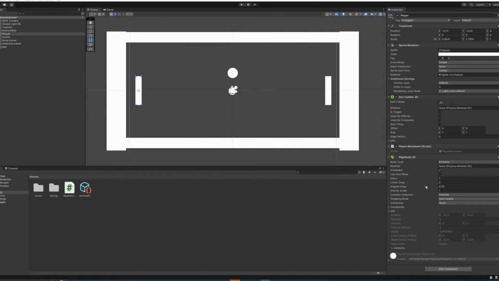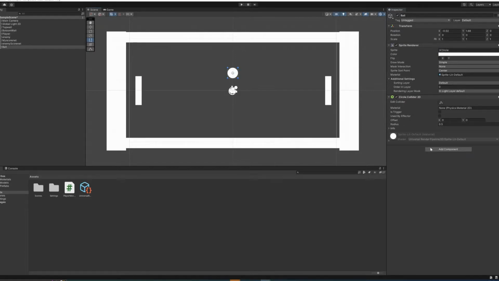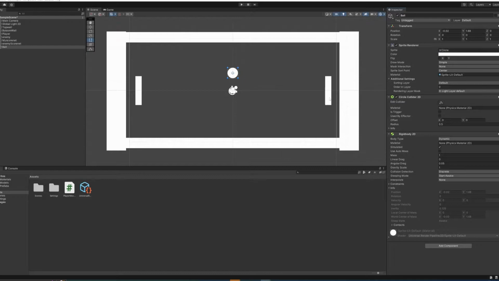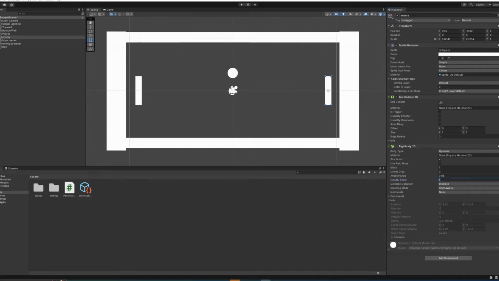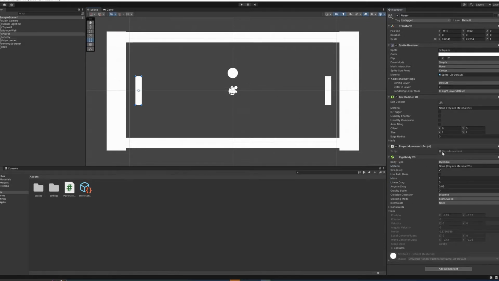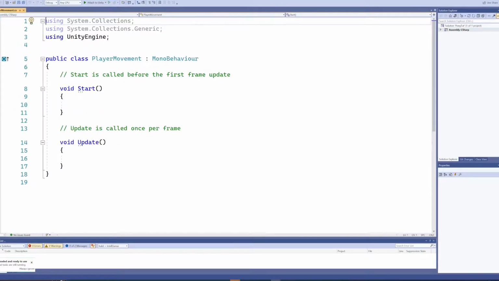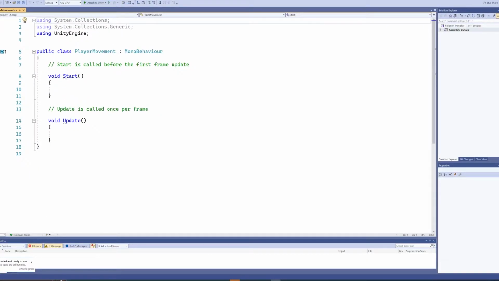We will not be using any gravity, so set the gravity scale to 0. And while we're at it, we might as well give a rigid body 2D to the ball and the opponent as well, because they are going to need it too. Both of which are going to be set to gravity scale 0. Then when we double click this player movement over here, we will get a Visual Studio opening up.